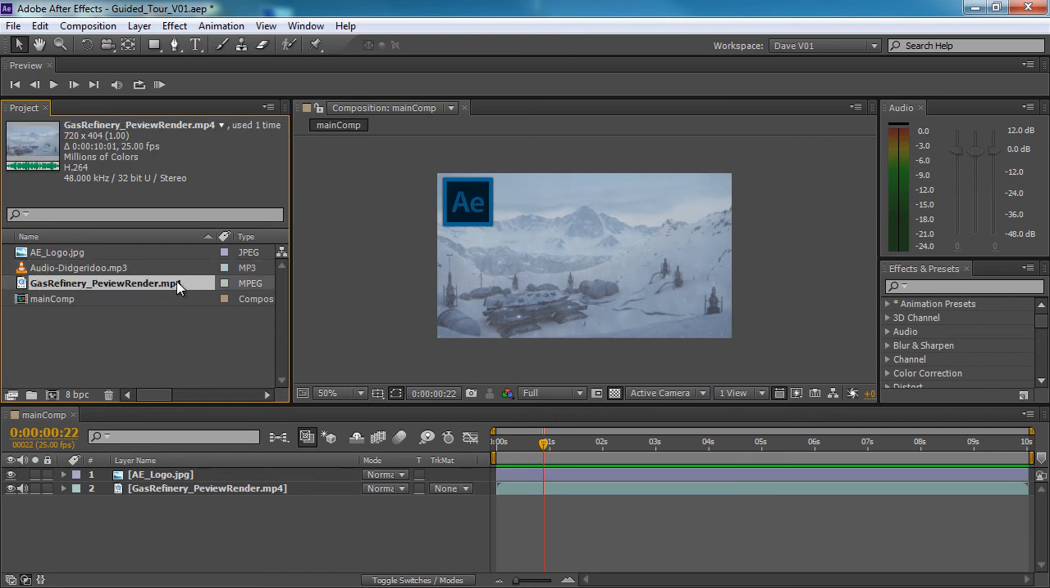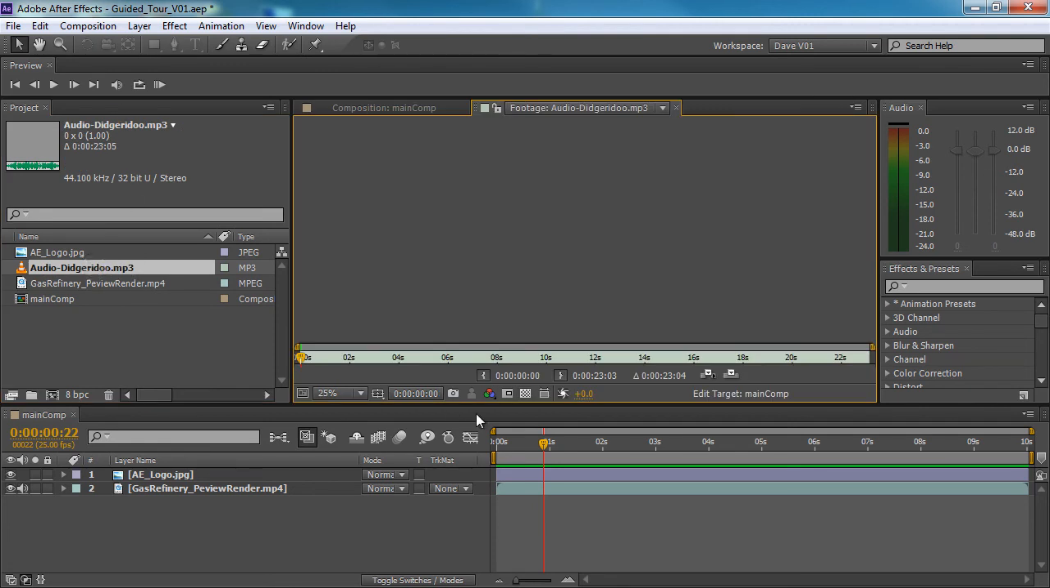Like I mentioned before, my MP4s are set up to automatically play in a QuickTime viewer, and that's why it gets a QuickTime logo here. So here is my new MP3. If I double click on it, I can view it by clicking on my RAM preview. And you can see there that it's visible that it's playing back.